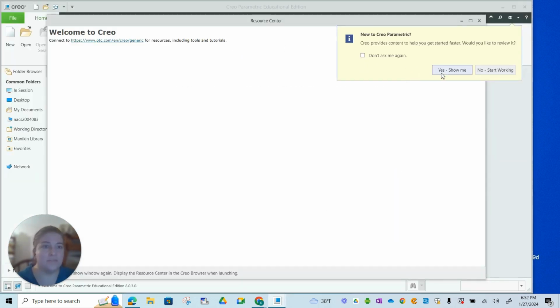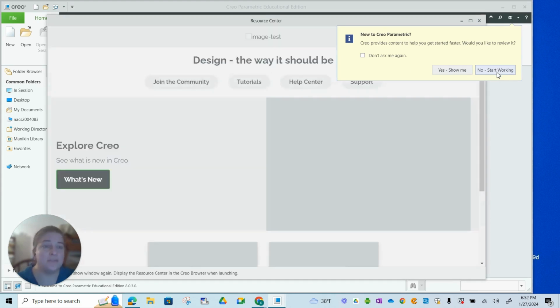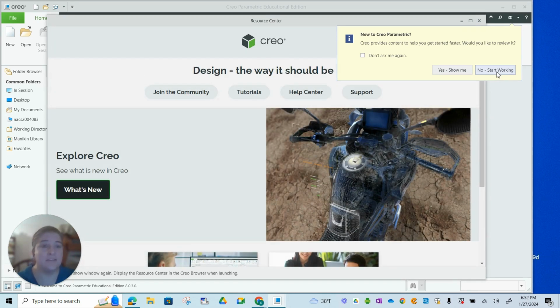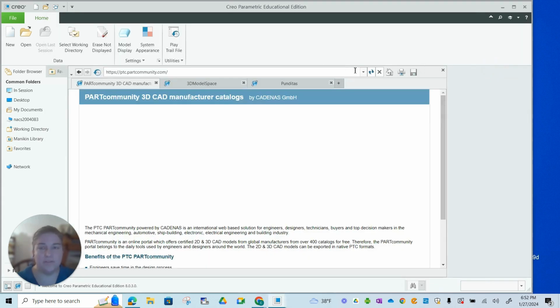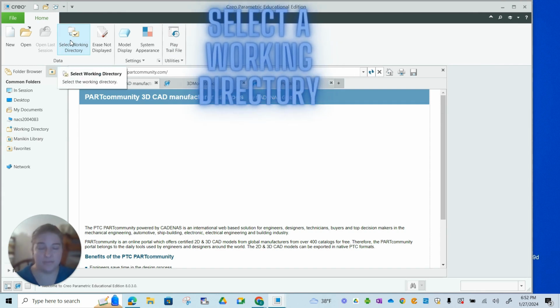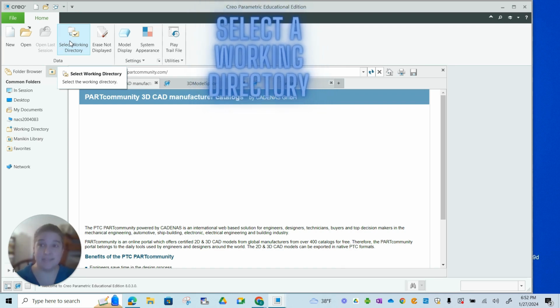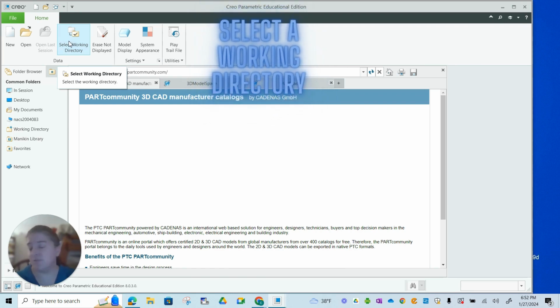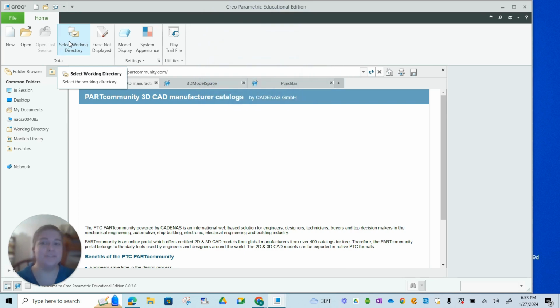So it's really versatile. When you first open it up, it's going to ask you if you want to take a tutorial, and we're going to say no and tell it we're going to start working. Every single time you open up Creo, you need to select a working directory. That tells Creo where you want it to save things. And it doesn't remember from one time to the next, kind of like a middle schooler. So that's something you're just going to have to get into the habit of every time.